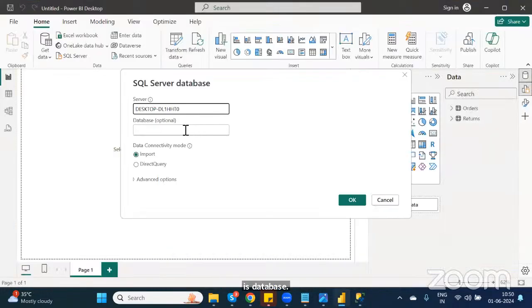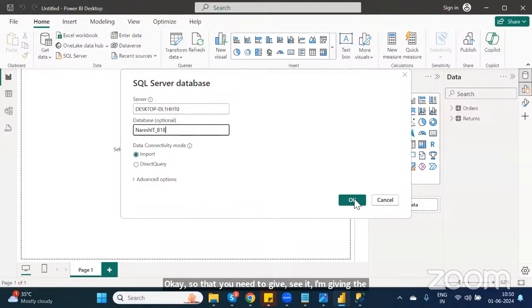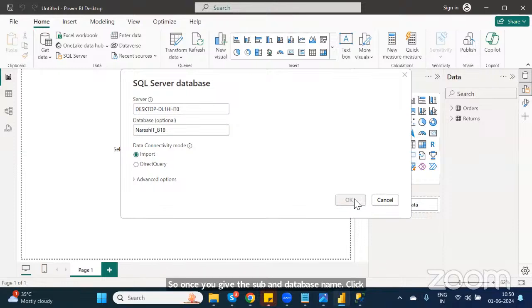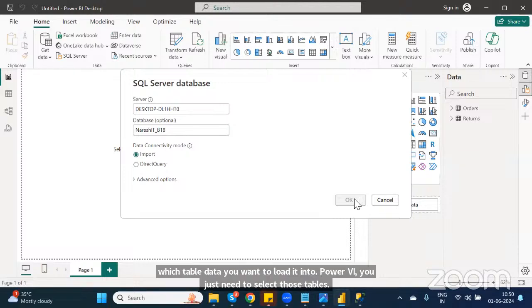See here, I'm giving the database here. Once you give the server and database name, click on OK. When you click on OK, it is connected to that particular server under the database. What are all the tables there? Those tables you can see there. And whichever table data you want to load into Power BI, you just need to select those tables and load the data. Okay, see here how it is.